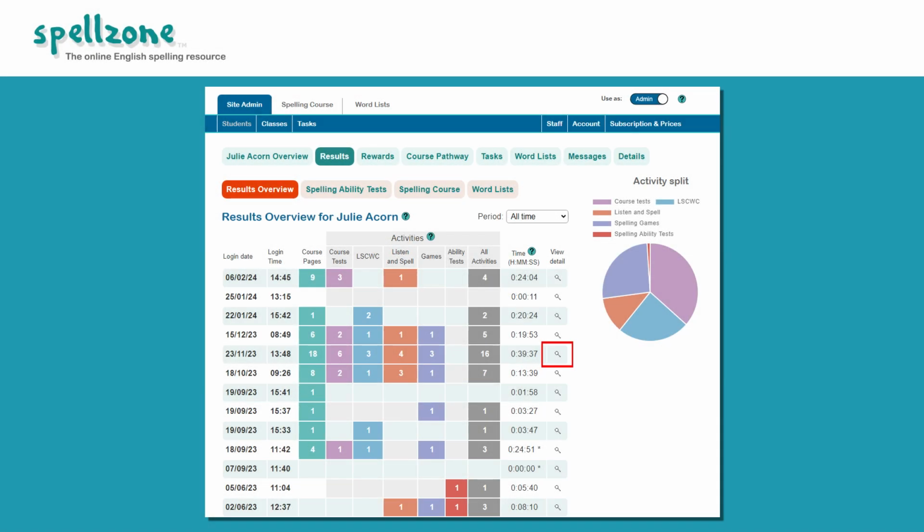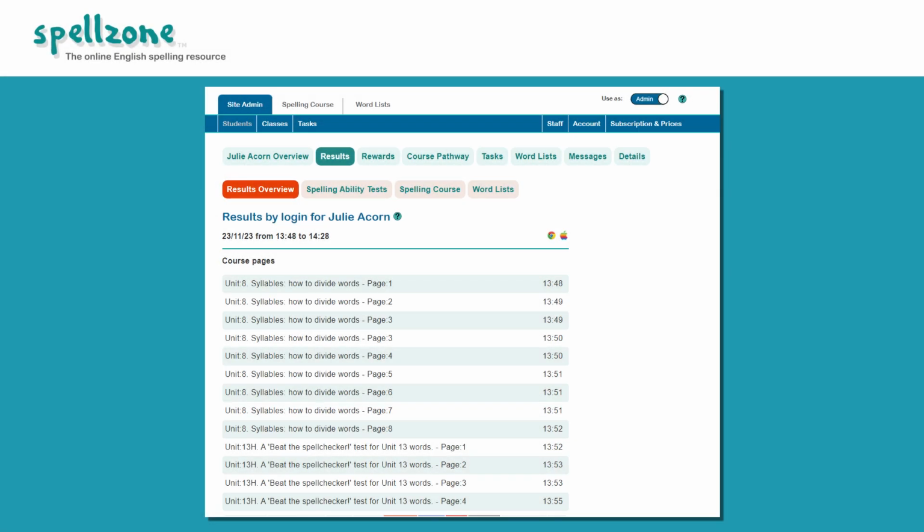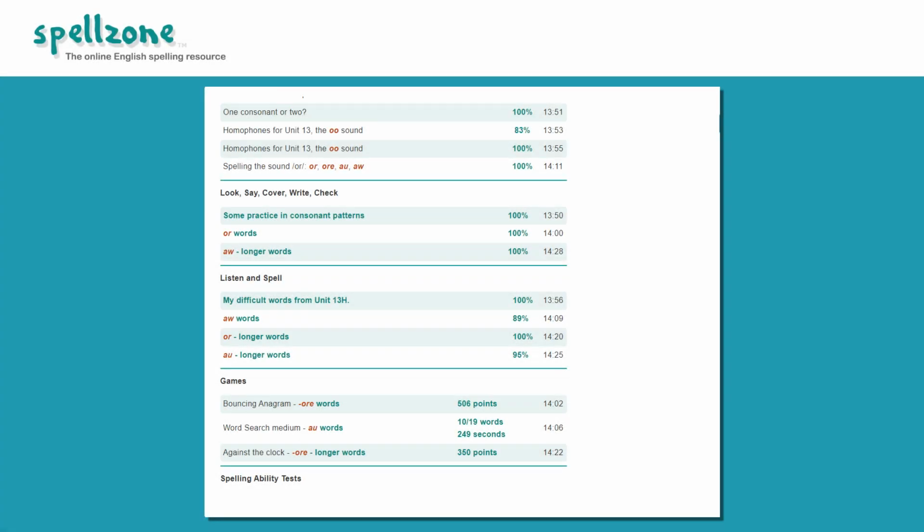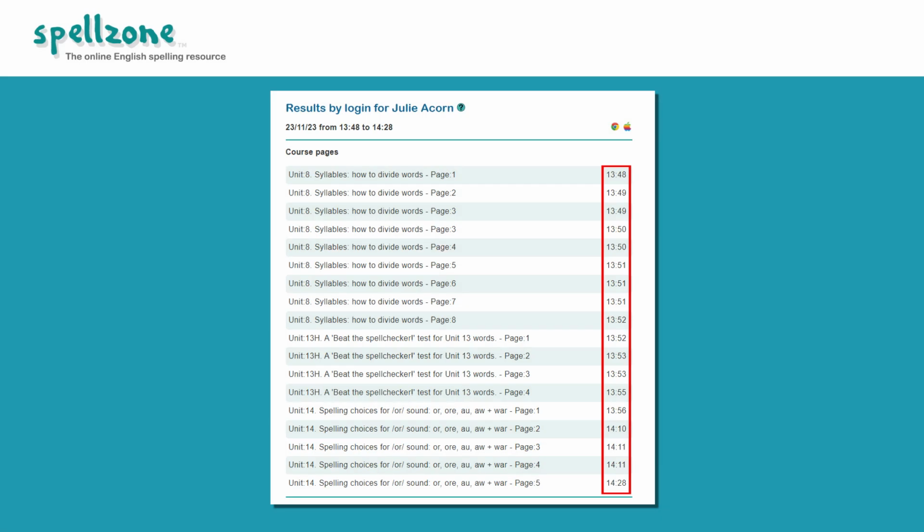Clicking the magnifying glass provides detailed insight into a session, showing viewed course pages, completed tests, and practice activities such as look, say, cover, write, check, spelling games, and listen and spell. When looking at a student's results, you can see how much time they spent on each page.